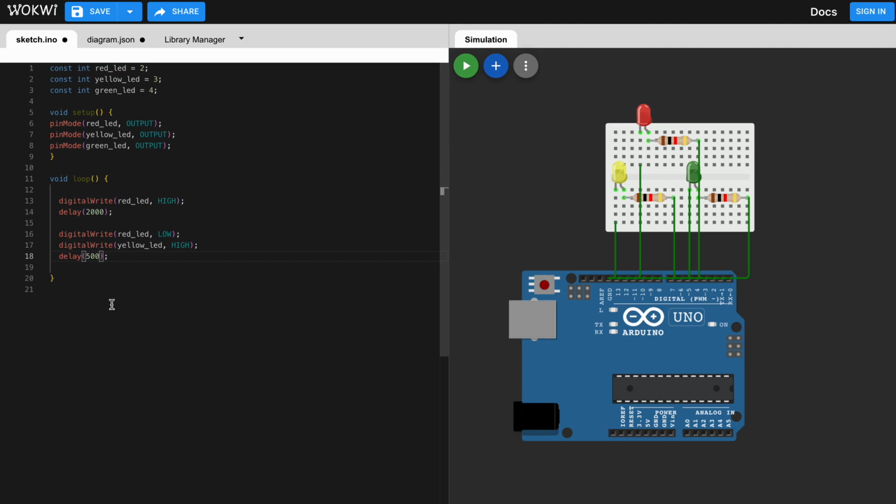Now we know that red is off, only the yellow LED is high, means it's switched on, right? Green by default is still off, right? Then we go to the next step. Then what should happen?